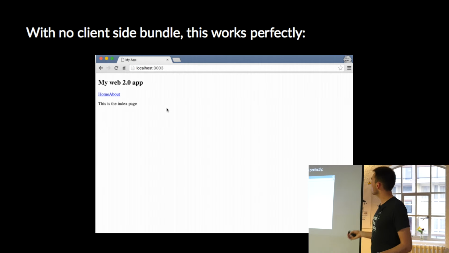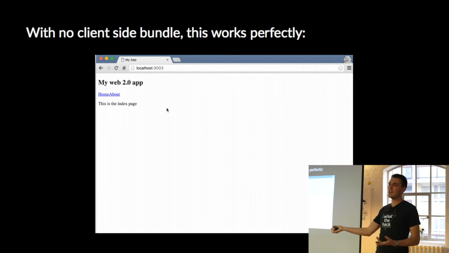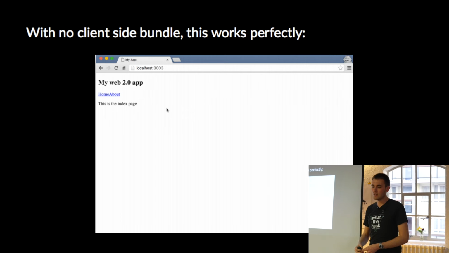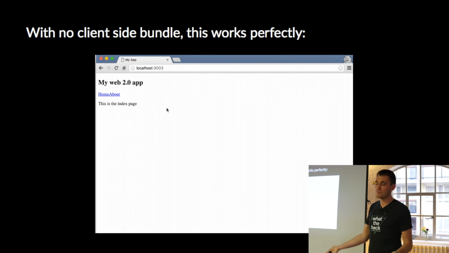With no client-side bundles, this is all server-side, and this does work. I can click between them, I get the right content rendered. And as a user, I'm none the wiser. Oh, nice white flash at the end. I'm none the wiser that something is wrong, I don't have JavaScript enabled, or something's gone wrong with my request, or whatever it might be.